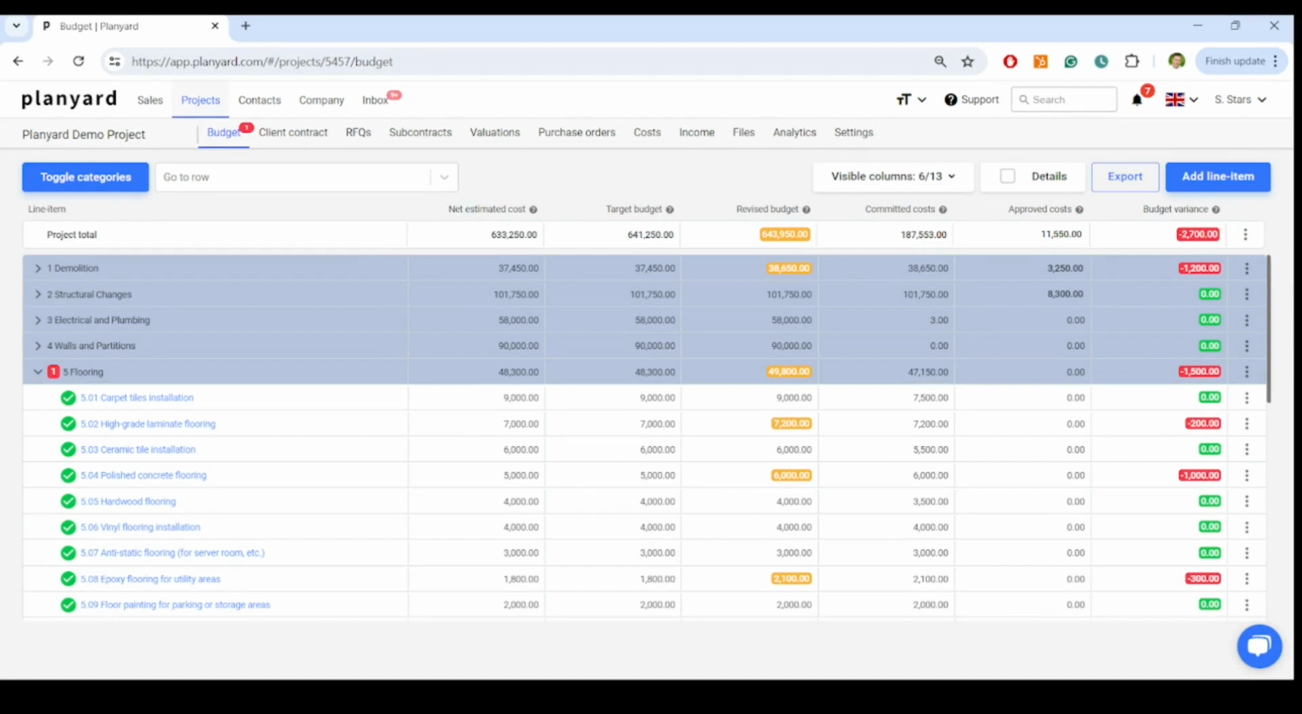Planyard makes collecting the construction project subcontractor and vendor bids easy. It collects the bids in a straightforward comparison view, where we can see the market price against our budget and identify budget risks before we raise the commitments.